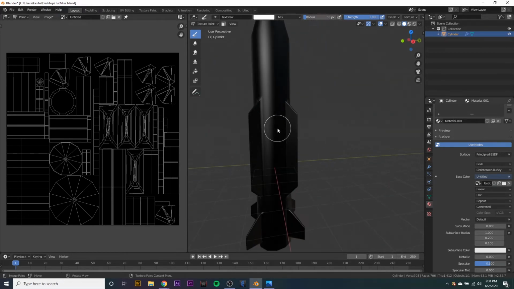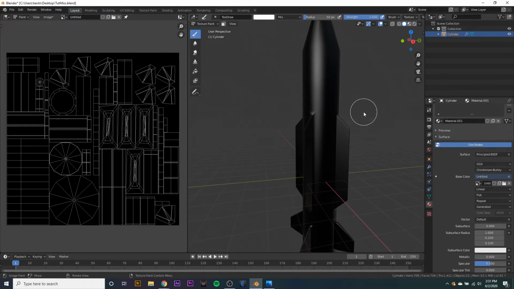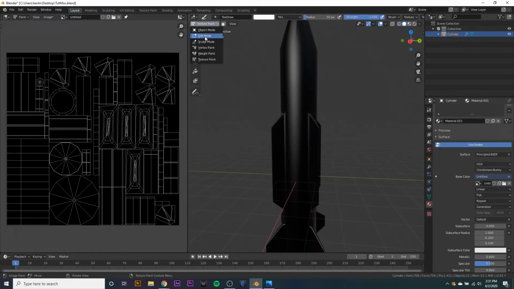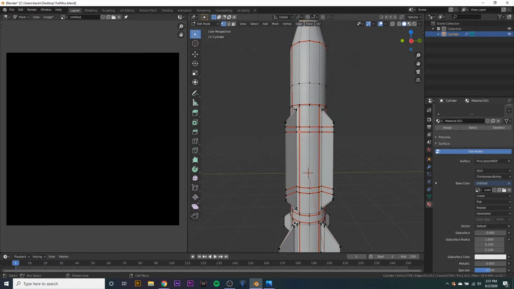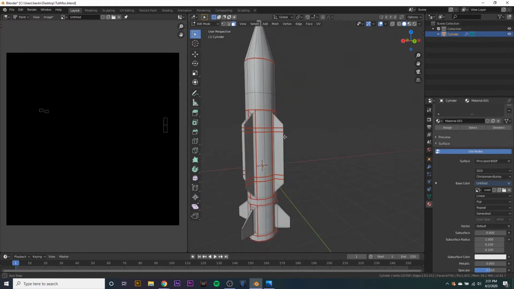So what we want to do is actually create a mask because we just want to paint along those lines. So go back to edit mode and we want to select these faces right here. So hit 3 to go to face selection mode and kind of select these faces right here.